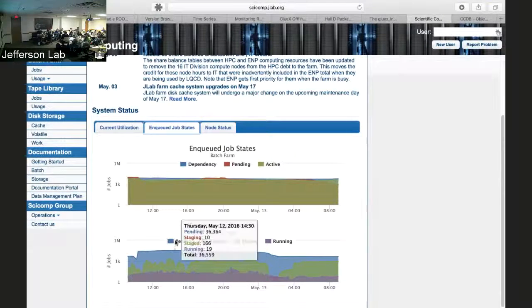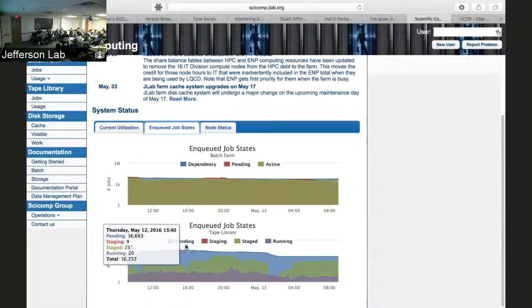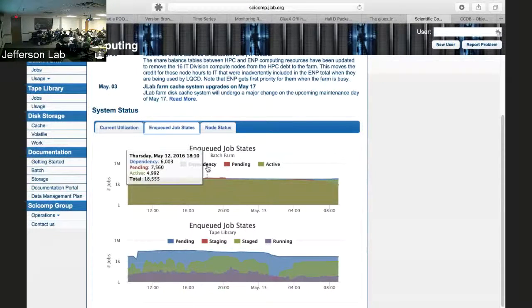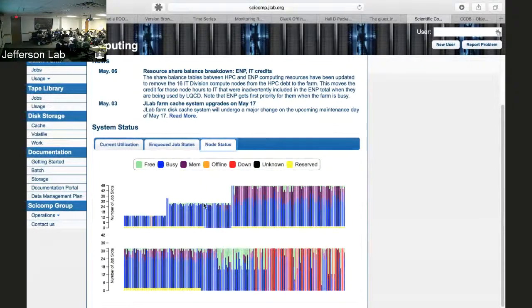So when you're looking on here, the jobs go from pending to staging, staged, then running. That's when they're moving stuff onto the disk. Then you have the dreaded dependency job stage, which means that your job is sitting there in the queue waiting for the information from tape to actually load. And then you can see various information about the different nodes.